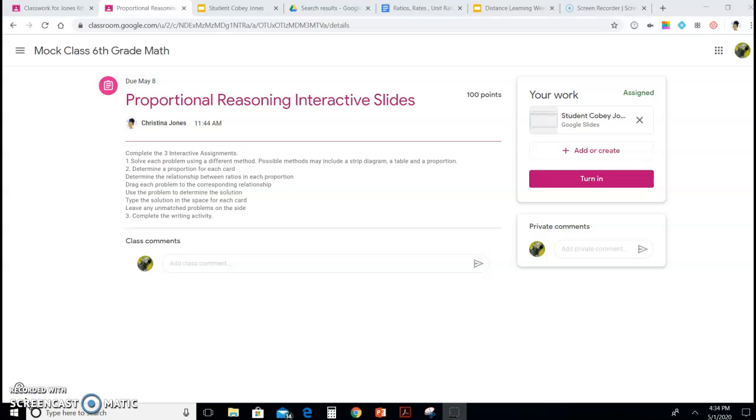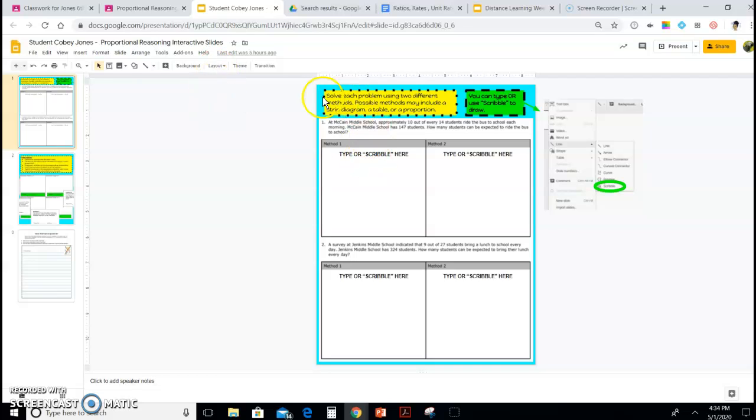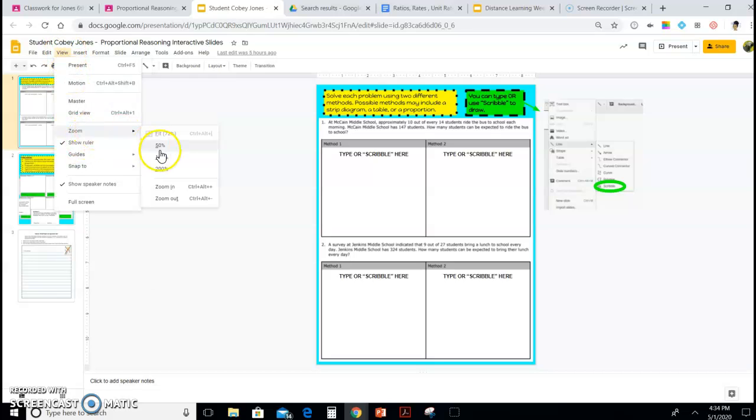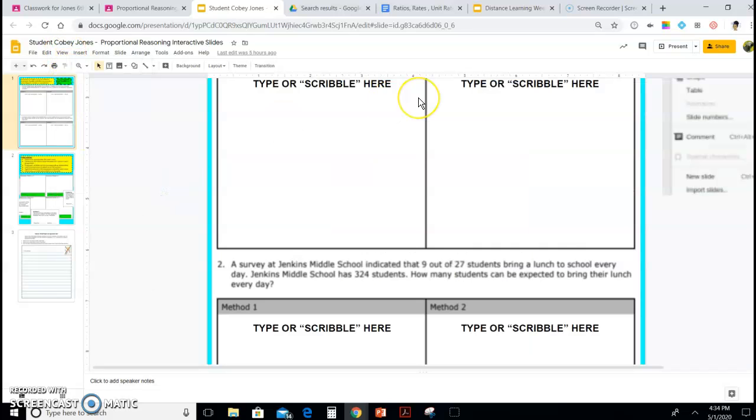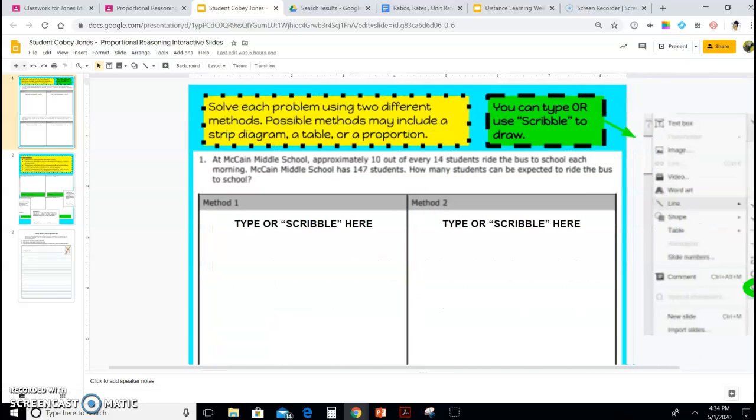Next assignment is proportional reasoning interactive slides. For this slideshow, there are going to be 3 different assignments. Make sure you read the instructions for each assignment. For the first assignment, you may need to zoom in. You do that by going to the view option and zooming in, and you should be able to see the instructions better.